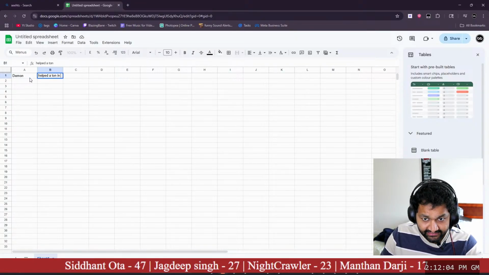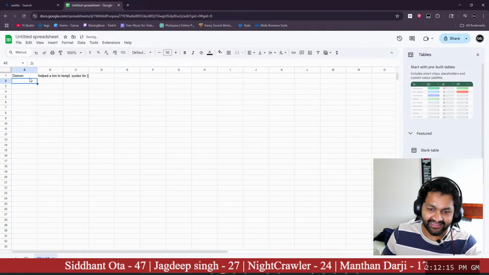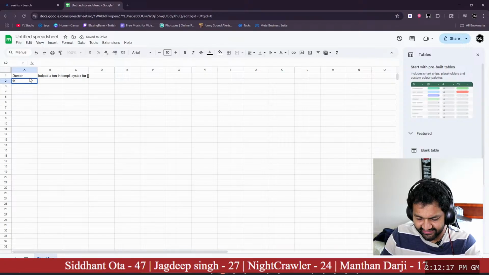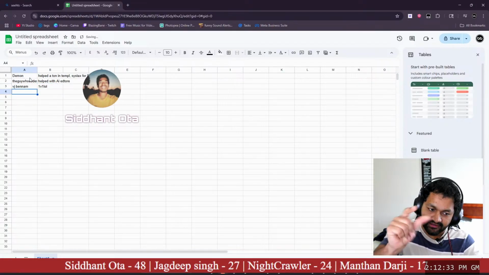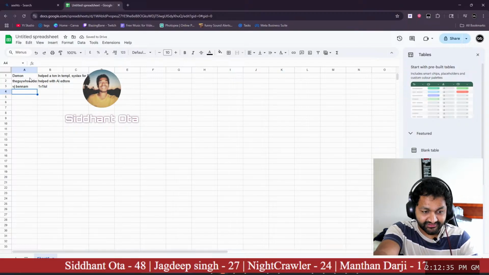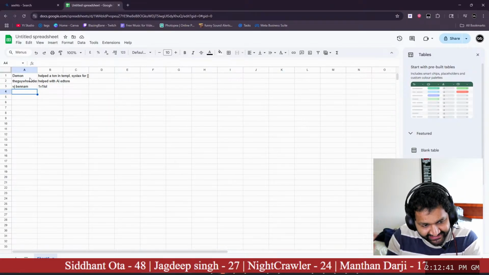So, Demon helped a ton in templates, and then syntax for types. And then Siddhant, there was another guy, the guy who codes, helped with the AI editor, and then VJ Benham. Siddhant OTA says, one v one you lol. Can cursor and let your brain forget the line between prompt and code and surrender yourself to AI for enlightenment of your code base. You are doing it wrong. Do not use an AI editor, dude.